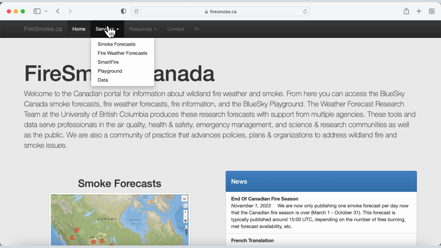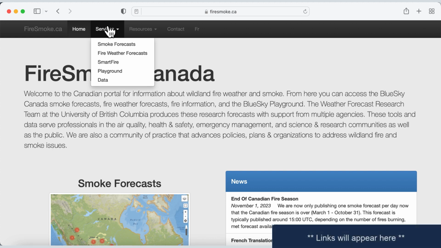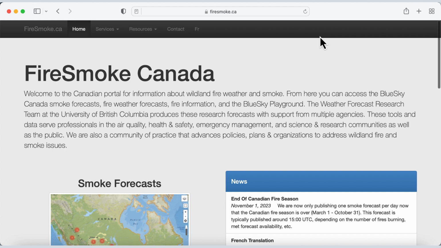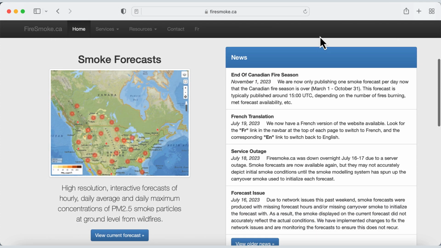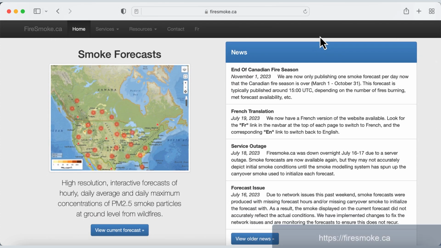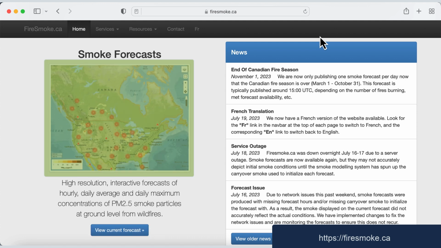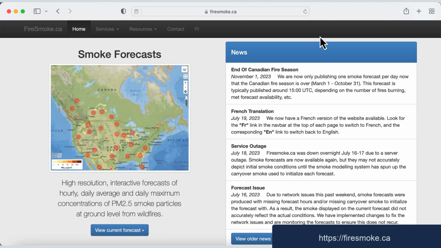As we move through the tutorial, links to reference web pages will be included at the bottom of the screen for your ease of following along. To get started, let's navigate to the smoke forecast. You can find it by visiting firesmoke.ca and clicking View Current Forecast, or by clicking on the image of the forecast domain, or through the link at the bottom of the screen.